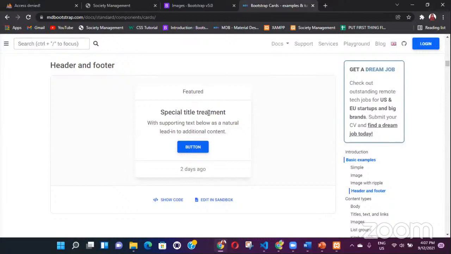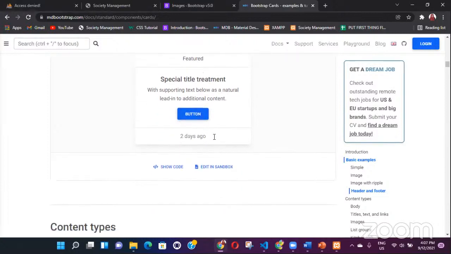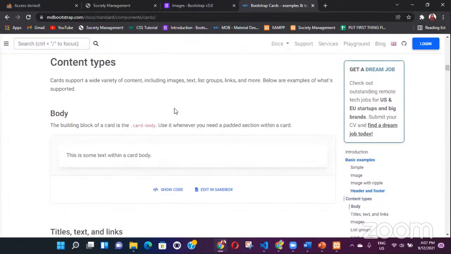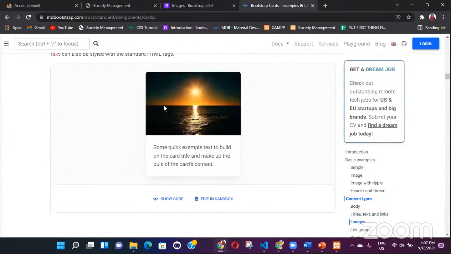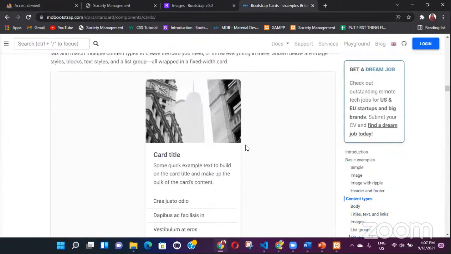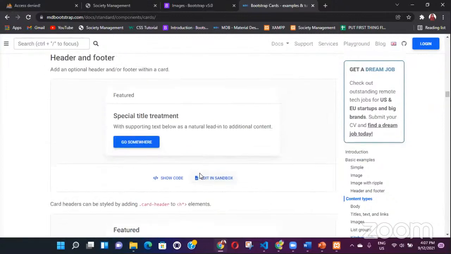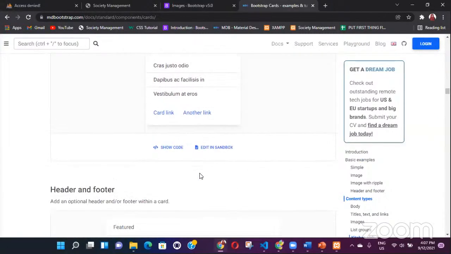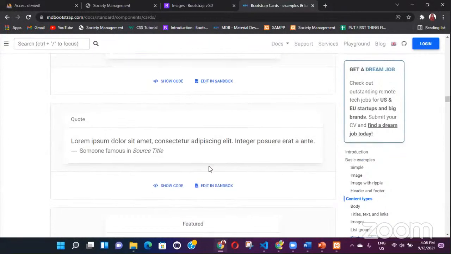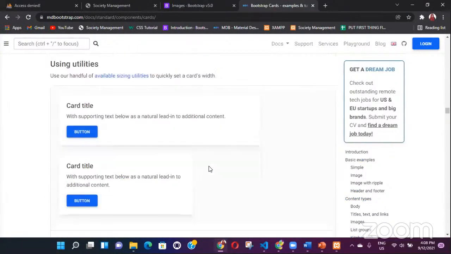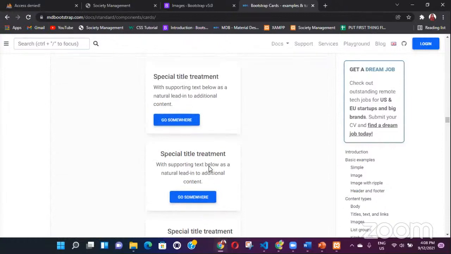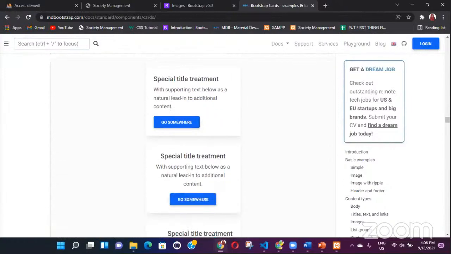Like feature, then special title treatment, then button. Then after that, 2 days ago, this card was uploaded. You can add this content also. This is the additional. Then the types of card. Like here, this is the link. If you want to link to your card body, you can also do that. Then text alignment. This is another text card.